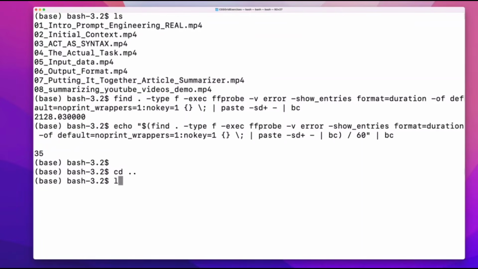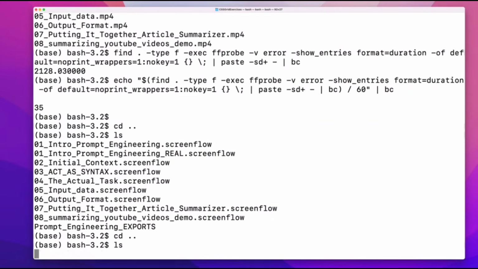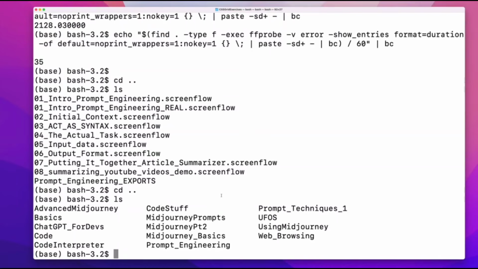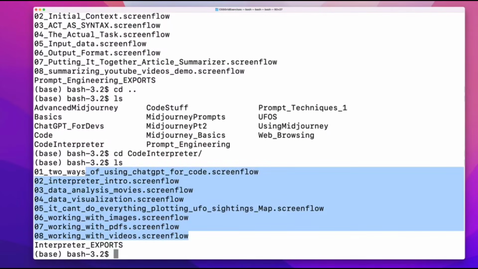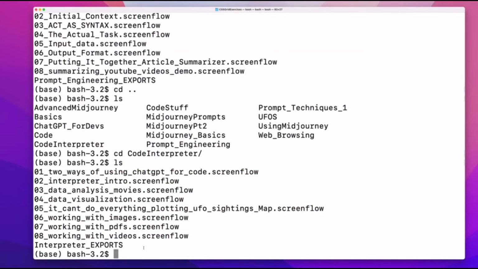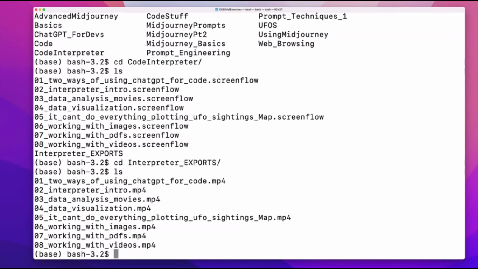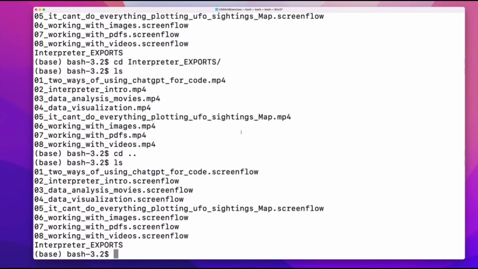But if we look at my folder structure here, it's kind of a mess. But this is a peek into the disaster of my course structure, organization, file structure, all that stuff. If I look at one of these, like the code interpreter section, it includes a bunch of ScreenFlow files, which is the software I use to record the actual videos. Then I export them into a folder, in this case called interpreter exports. And then I have all my MP4 files.